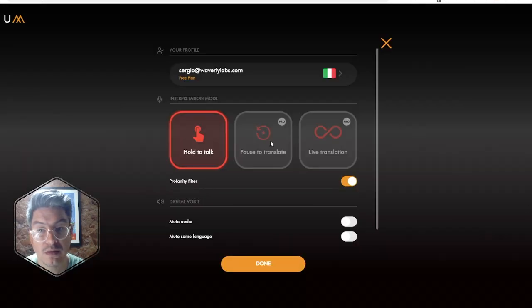Here in settings, you can change to 3 different recording modes, which I'm going to explain later. You can also activate or deactivate the profanity filter. Very useful for schools, church, and museums.